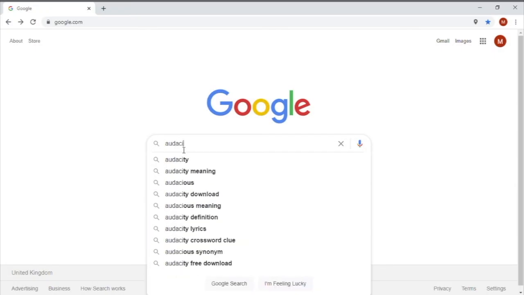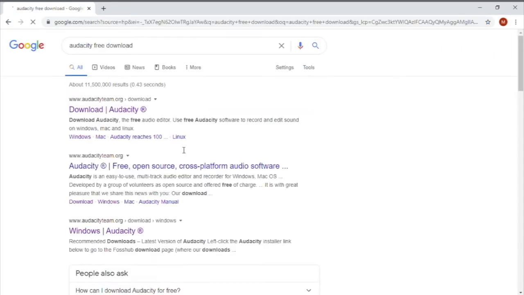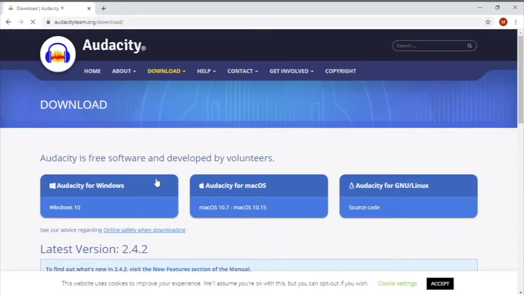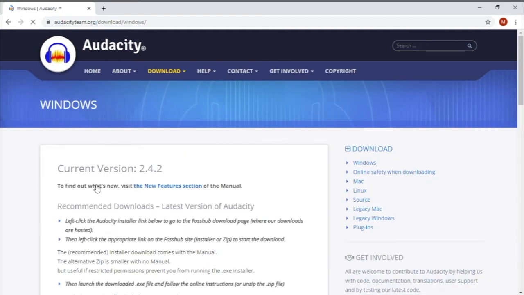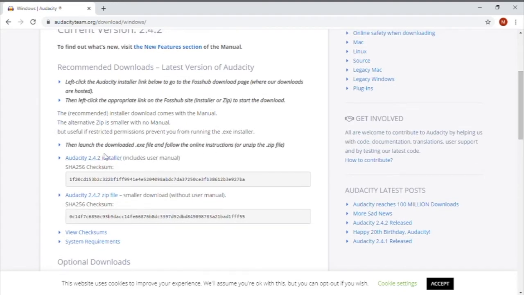Simply search online for Audacity free download. Click the top link on your search results and the Audacity homepage will open. Here you can see the links for the Windows or Mac download. I'm going to click the Windows download for now. The instructions will open and you can find this link right here.